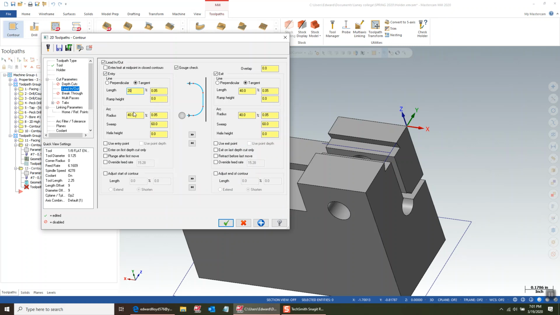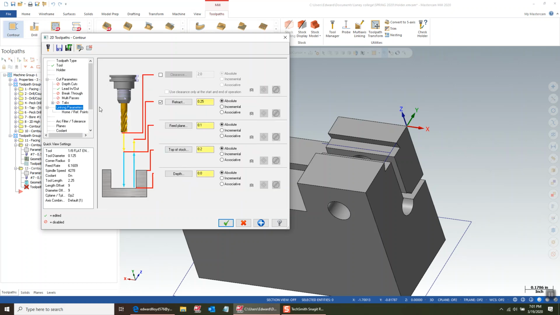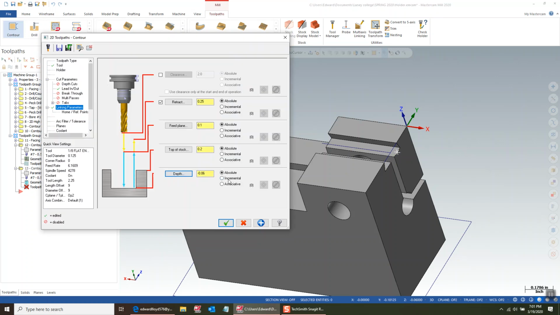I'm going to go to 20, 20, and then I'm going to adjust the length of the contour by about 40%. I don't need any multi-passes. And for my depth, right there, minus 60 thousandths.